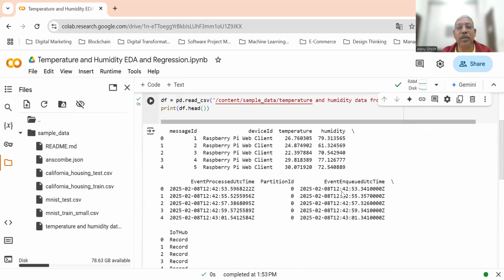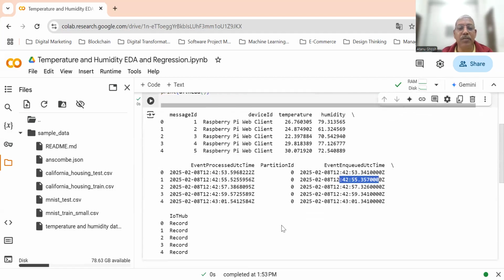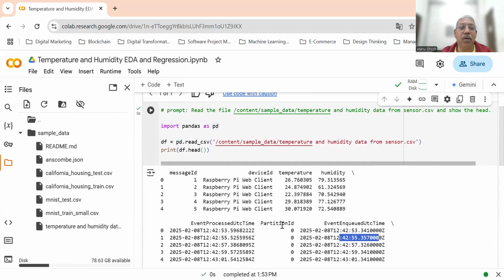Here you see it has read the data: temperature, humidity, event process time, the process time and the enqueue time, and a few other columns which are not very relevant in the context of the exercise we are doing.